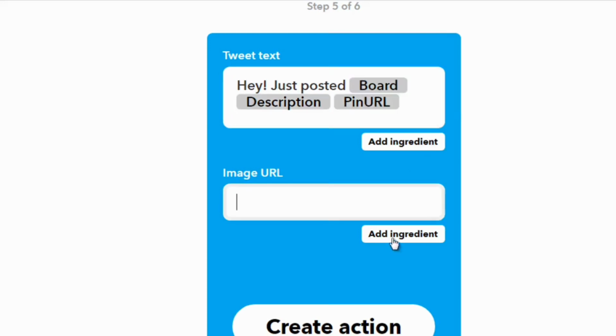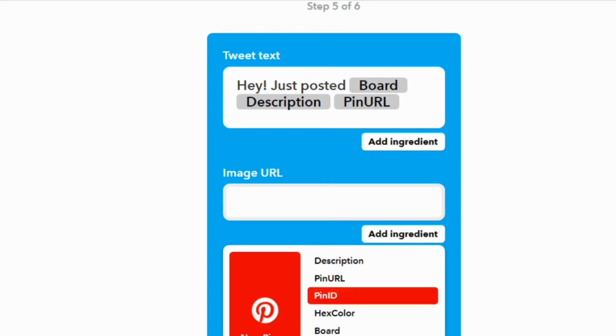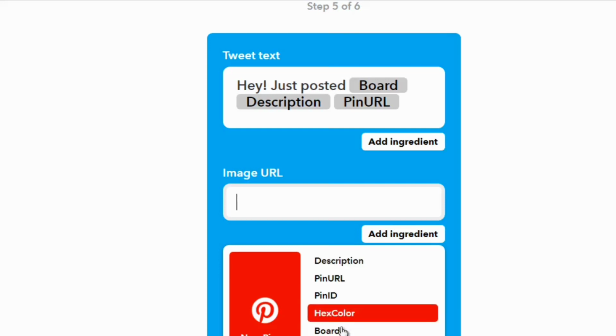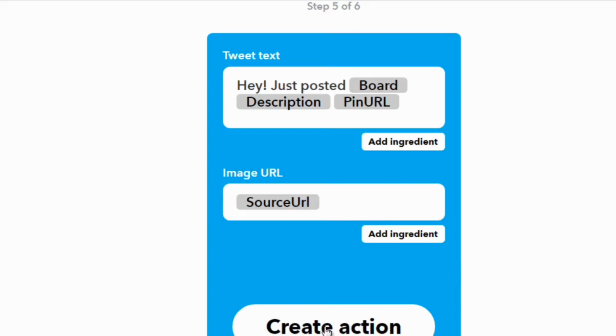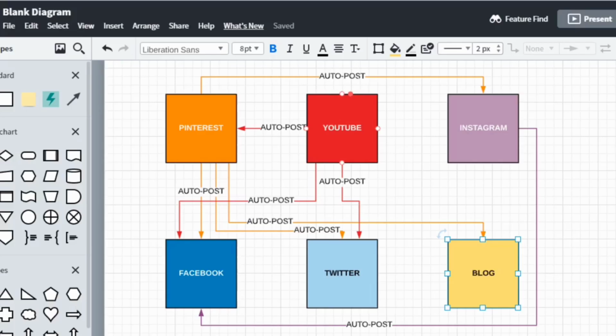And of course, image URL, you can add the ingredients. Basically these are things that you can add. We have description, we have source URL, most likely it will be source URL, and you'll create an action. Okay, so once that is done, we are finished. Now your applet is good to go. All you have to do now is click on finish, and that is it. Now we have finished from Pinterest to Twitter.